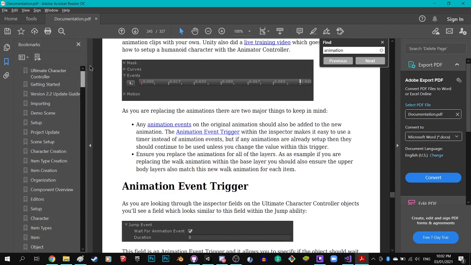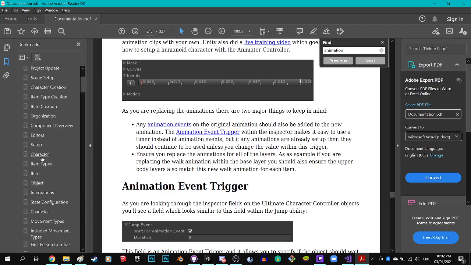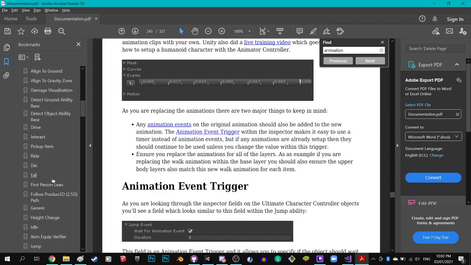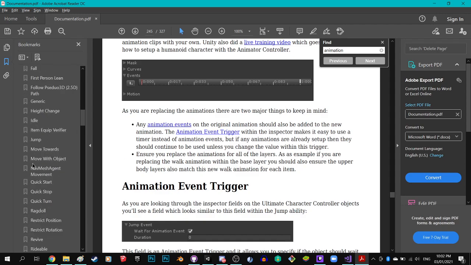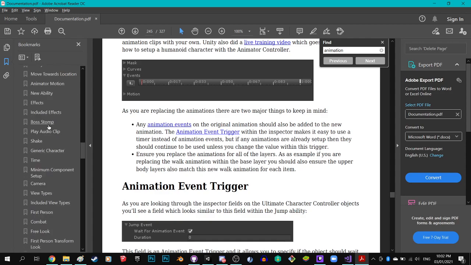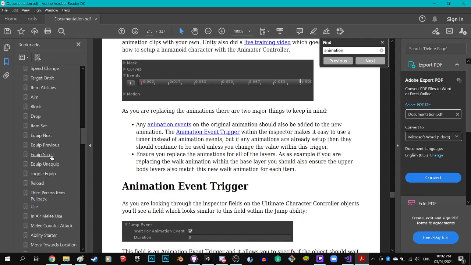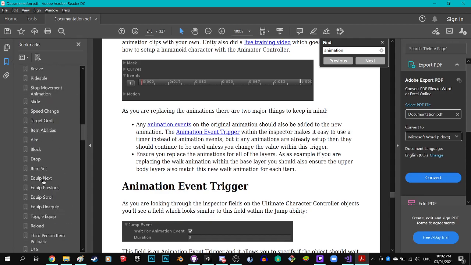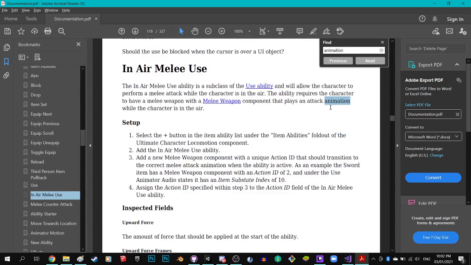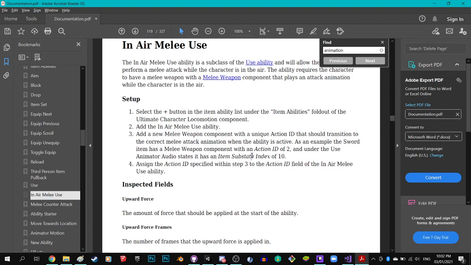Okay. So where is I'm still looking for the animation stuff. Ah, maybe I look for hmm wait. These are the item abilities. Okay, in air melee use. And under it has an item substate index of 10.